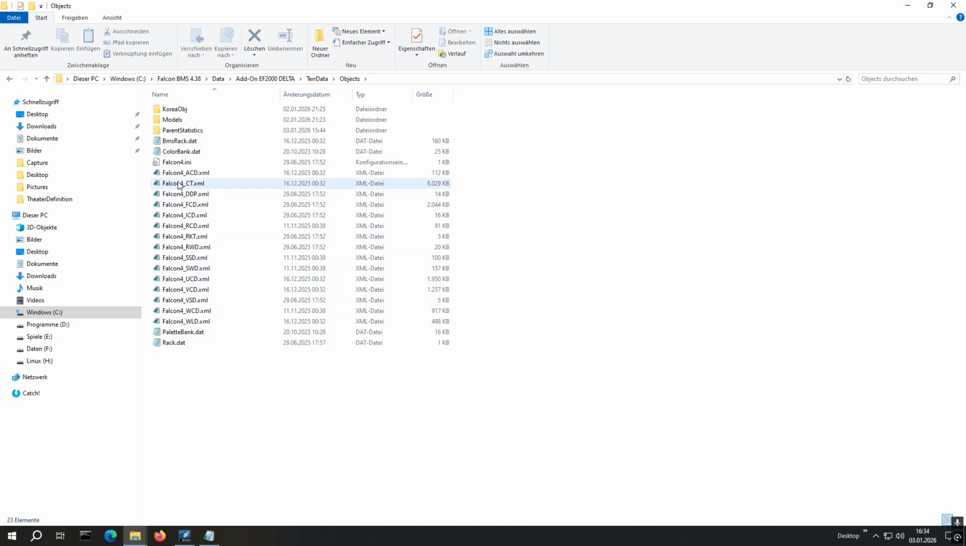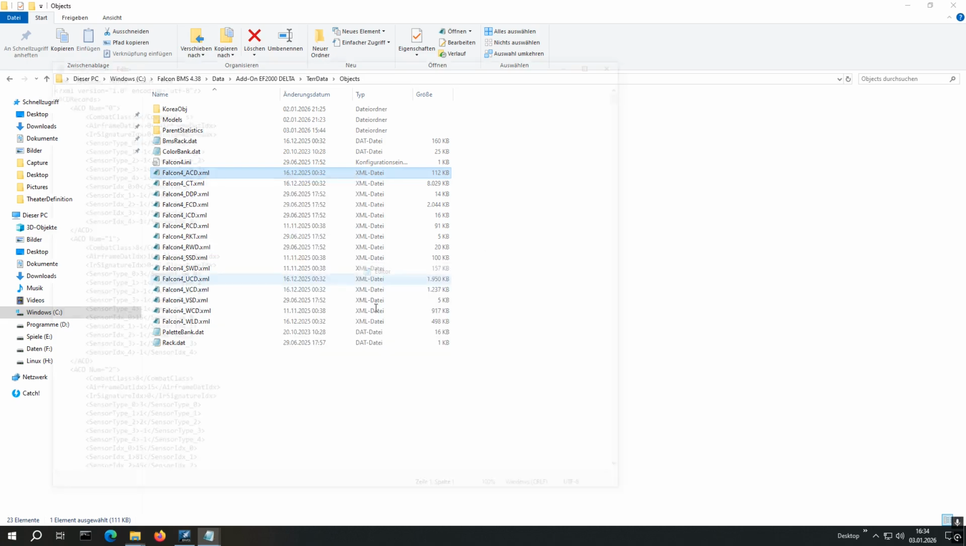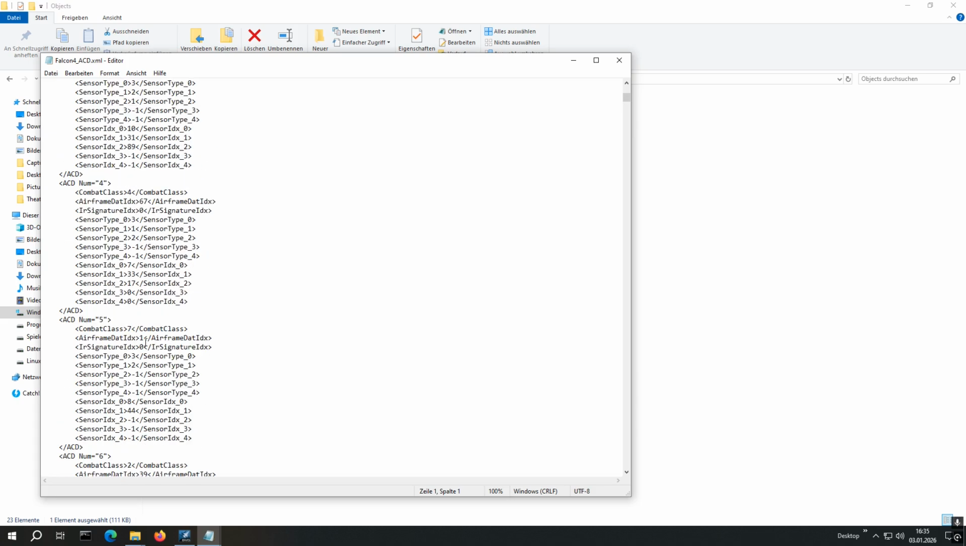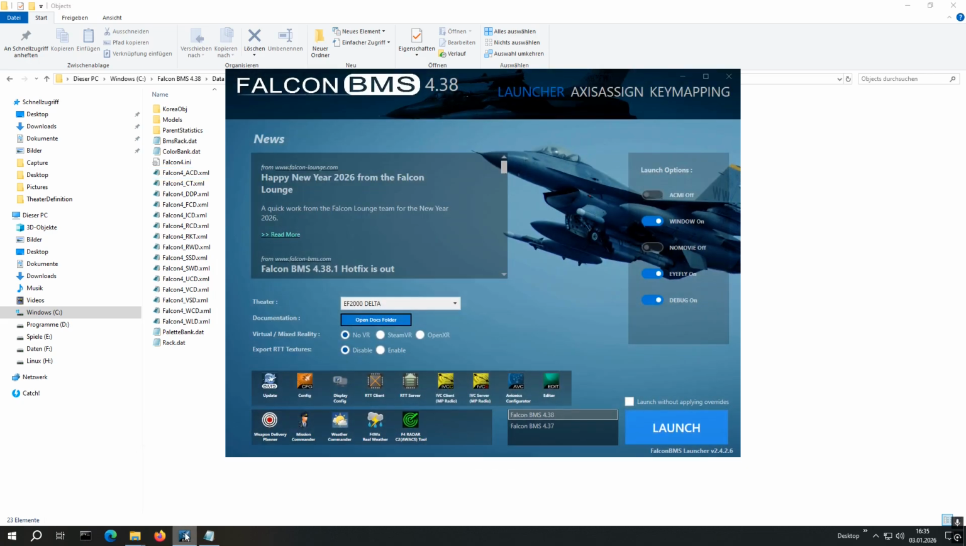Okay, the primary database files are the XML files here, and as these are XML files, you can edit them directly with a text editor or any suitable XML file editor. It looks like this, not necessarily very comfortable to use. So the average user will likely use the BMS editor that is included in Falcon BMS, and you can access the editor from the BMS launcher.